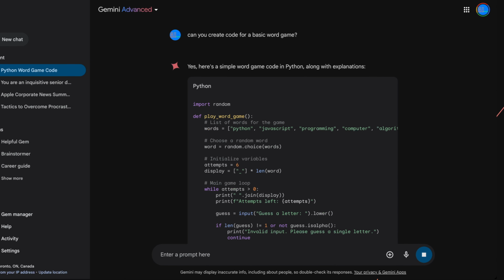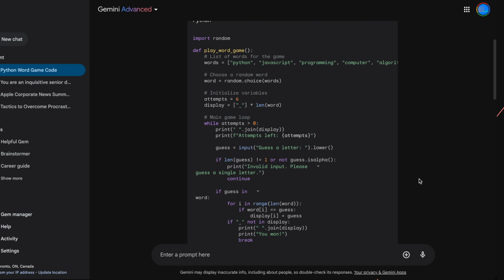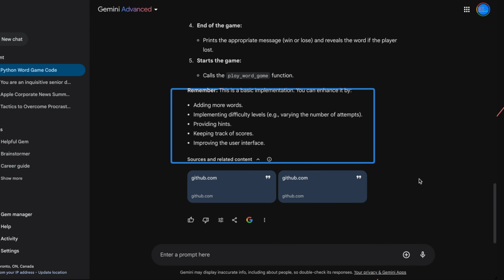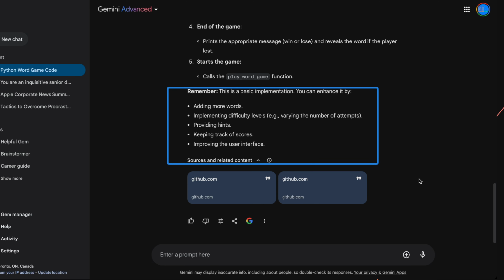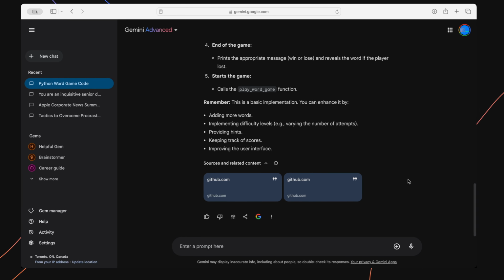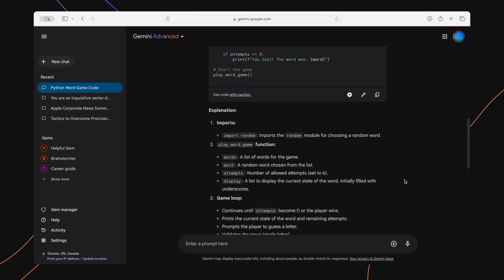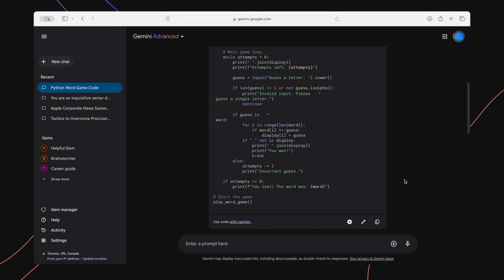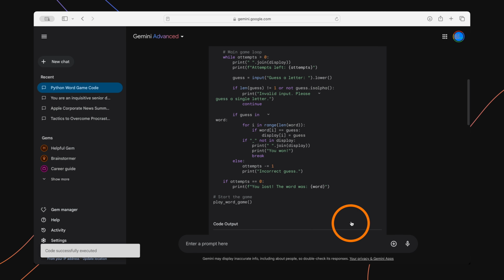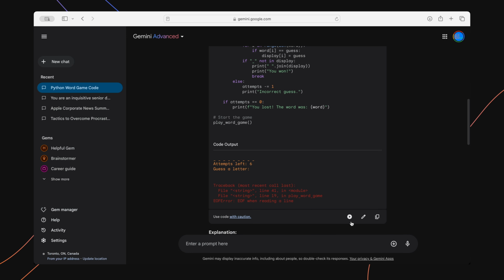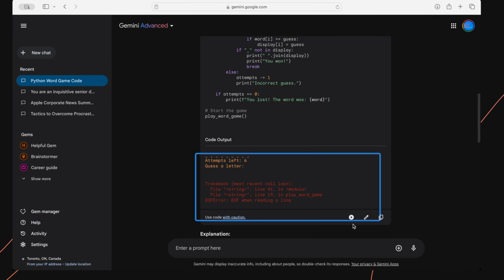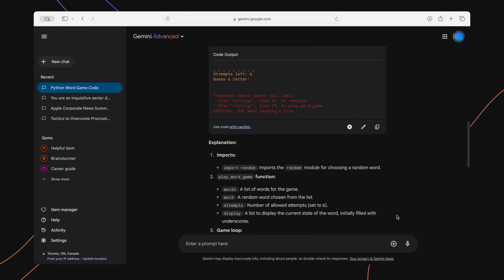We then get a well-structured and documented piece of Python code for our game, and it goes on to even give us some recommended enhancements. So let's take our game for a spin. Depending on the code generated, you may or may not be able to run it directly in Gemini. In our case, however, at least at the time of recording, running this particular code for our game by hitting the run button seems not to be possible and returns an error.